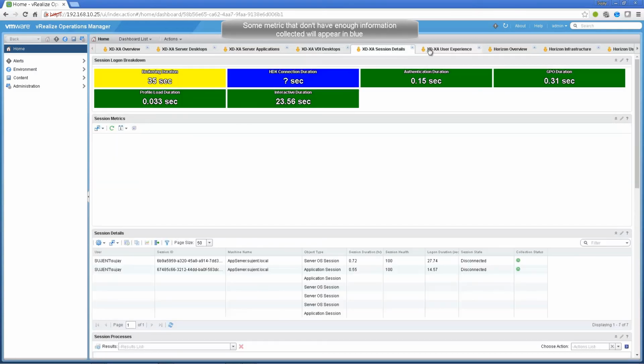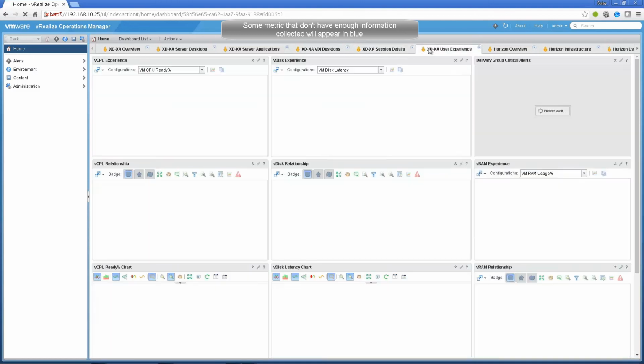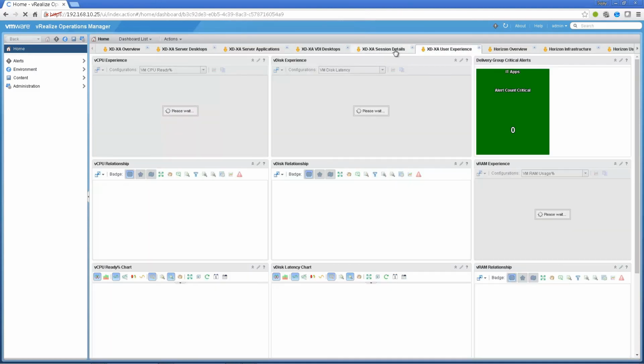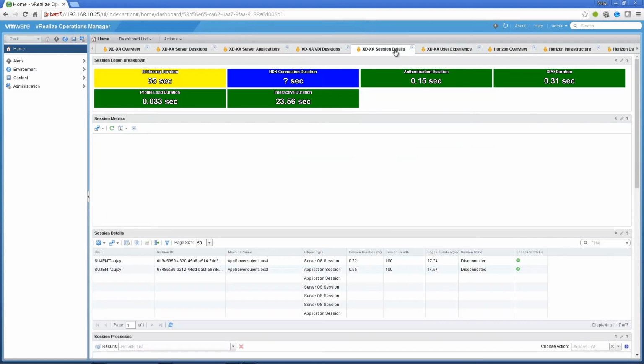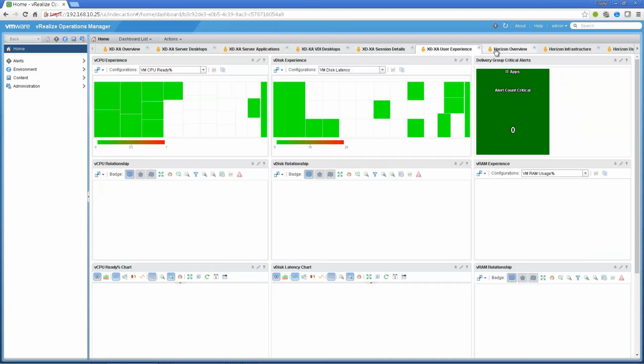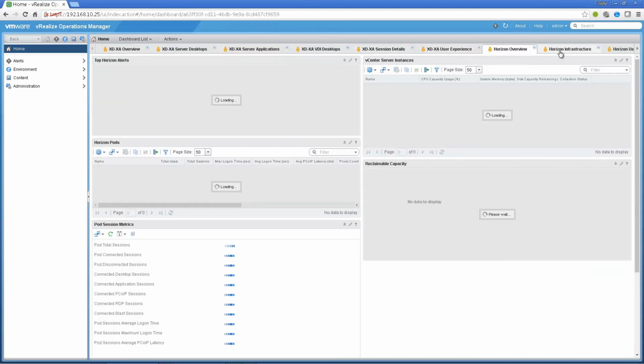We can also see a dashboard that shows us session login breakdown of users within the environment launching applications. We can also see that the status is currently green, but the user is disconnected from a session. And this tab shows us the user's environmental status.